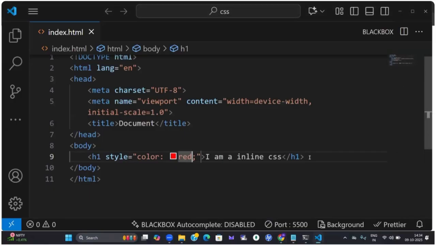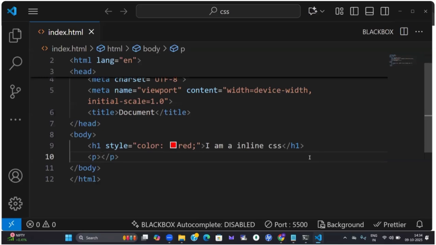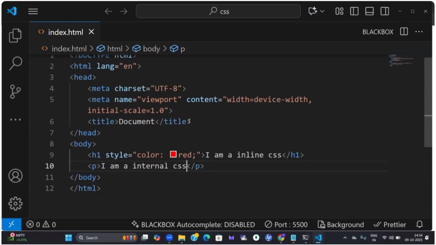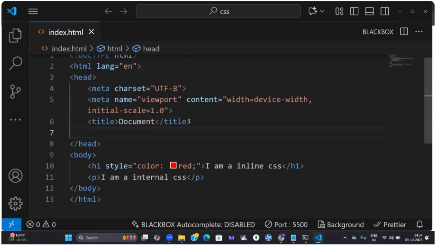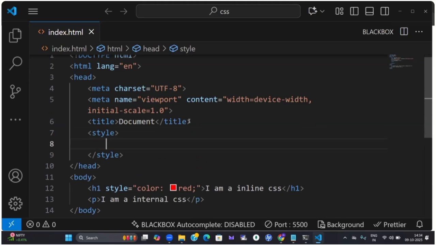Internal CSS. Again, I am taking one paragraph: "I am an internal CSS." Internal means in that file only I need to write. Where do I need to write? Inside the head tag, you need to use the style tag. After that, inside the style tag only you need to write.